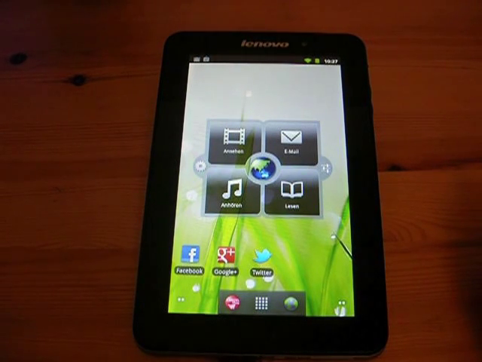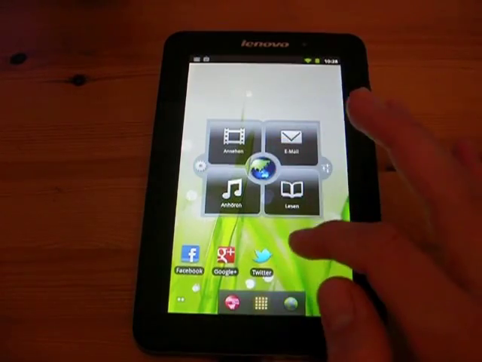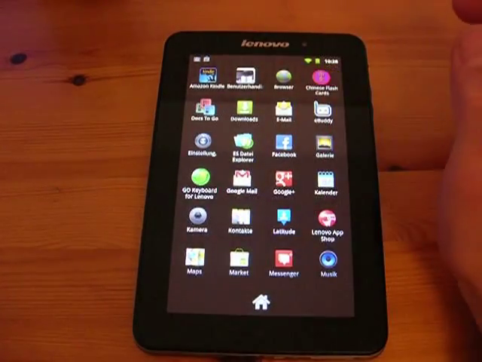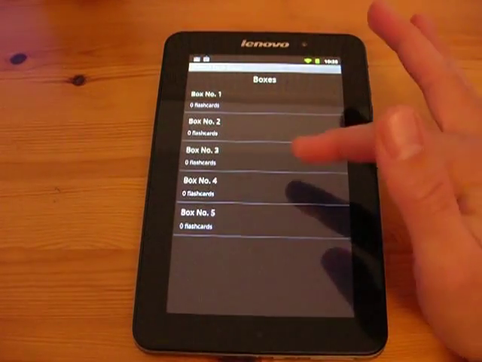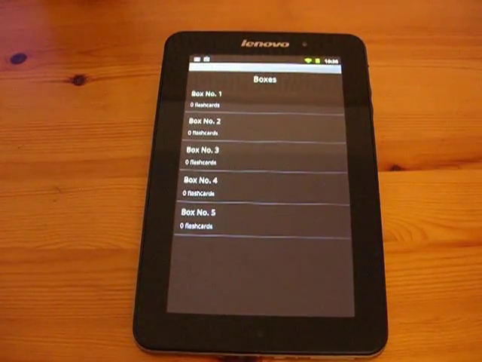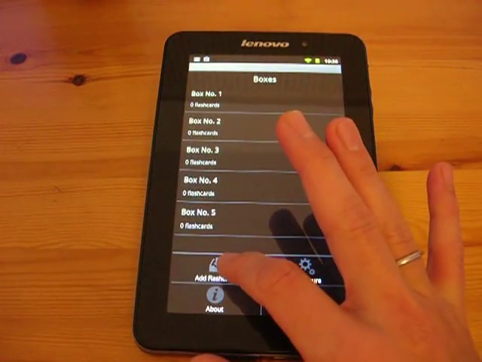Hi, this video will give you a quick walkthrough of the Chinese Flashcards app on Android. We start the app, and since this is the first time we started, all boxes we use to study flashcards are empty, so we will add flashcards to the first box.